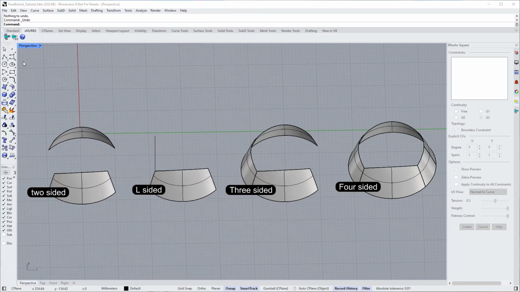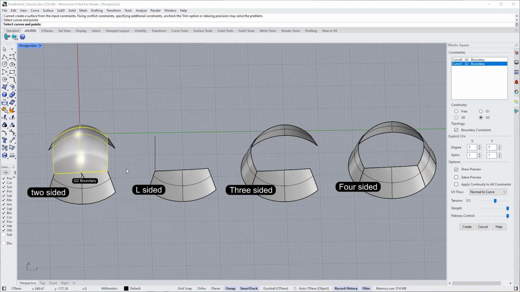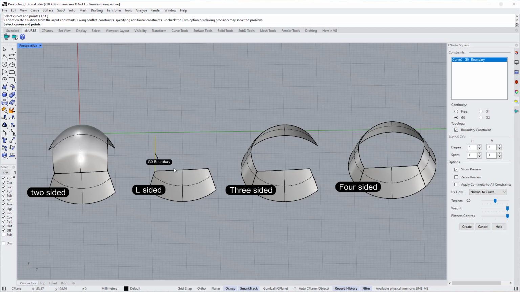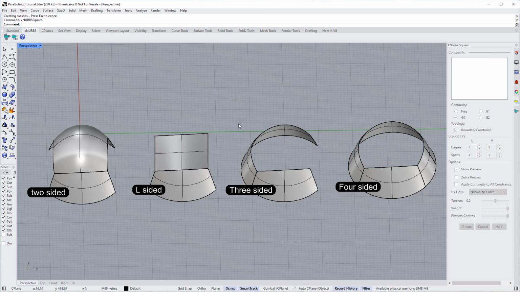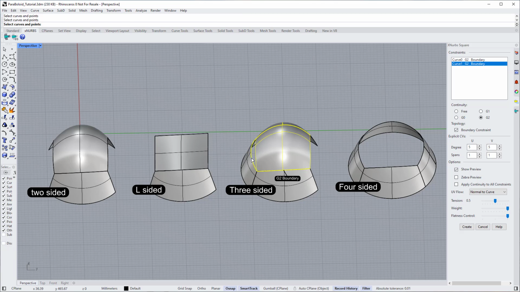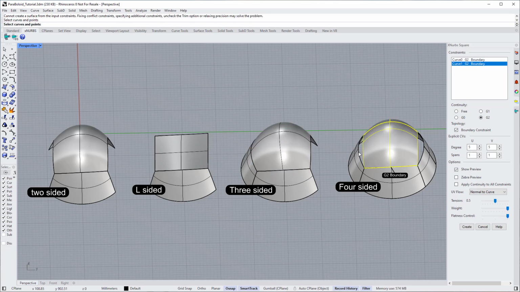For quad-sided surfaces, xNURBS and Square commands support two-sided, L-sided, three-sided, and four-sided surfaces. Two-sided case, L-sided case, three-sided case, four-sided case.